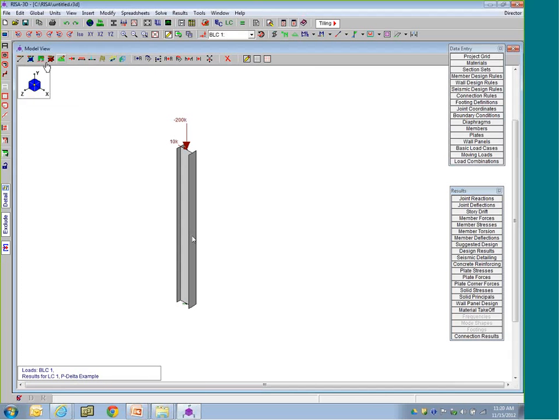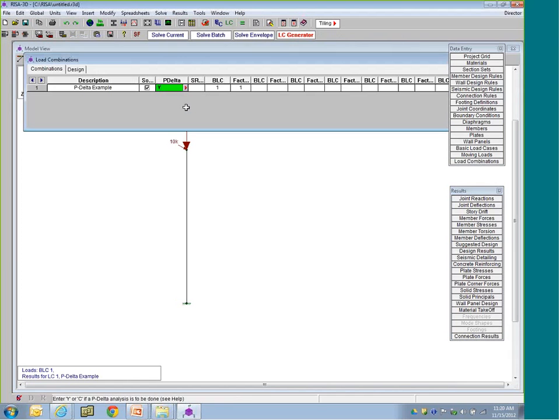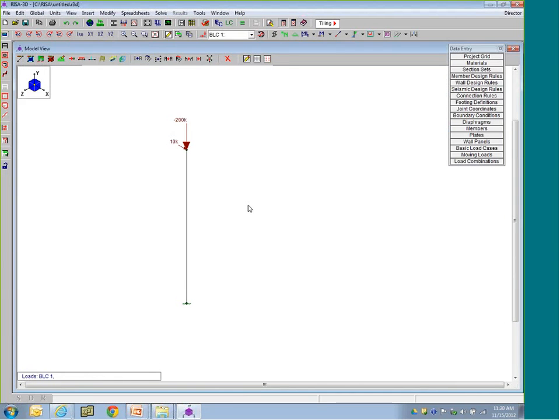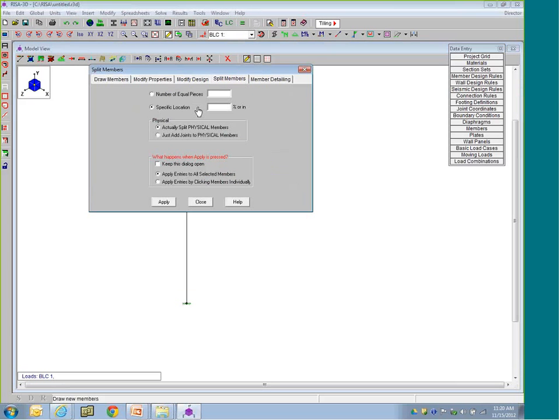So what we can see, let me just show you here quickly the little P-Delta effect as well. If I look at my model, I'm going to go back unrendered. I've accounted for P-Delta using the load combinations, but what I have not accounted for yet is little P-Delta. The way you can account for little P-Delta is just by applying some joints to the member. So if I go ahead and apply these draw members, I can say split members, and I can split them into 5 different pieces and just add joints.